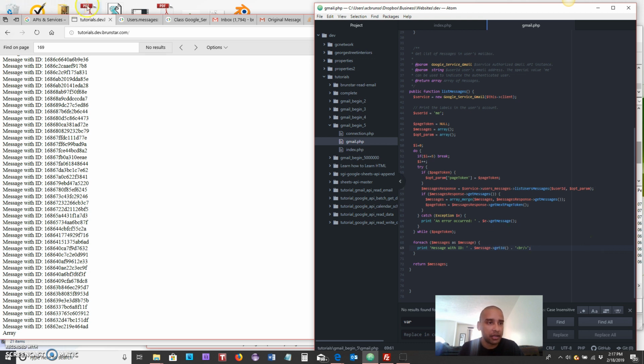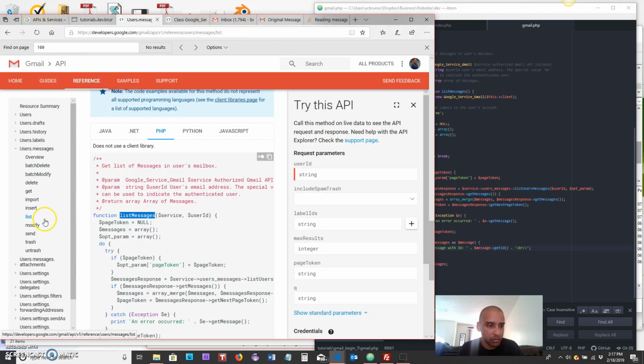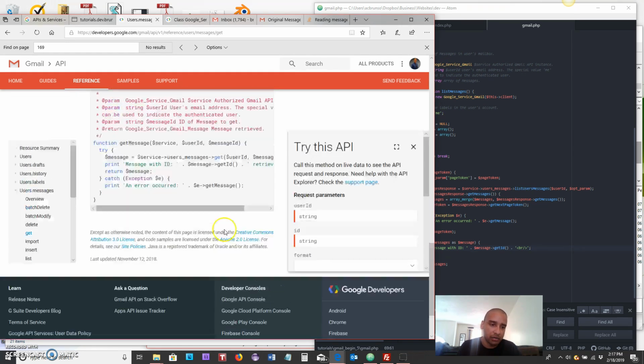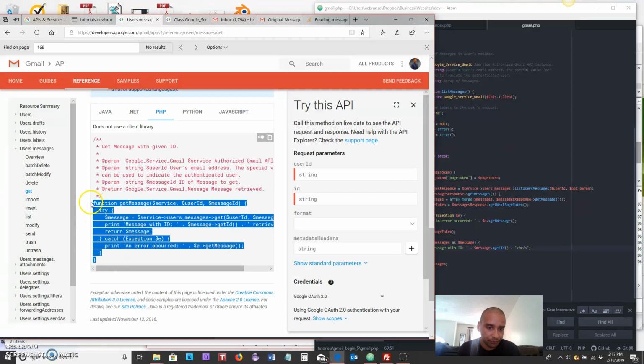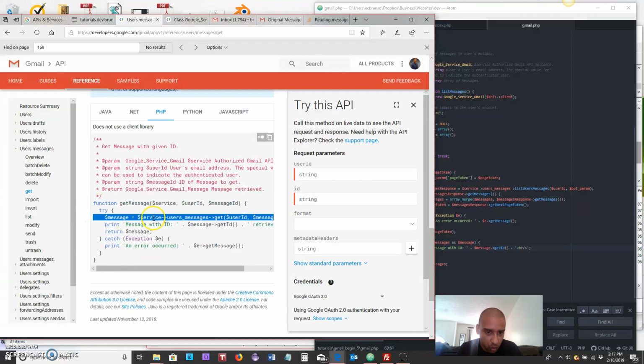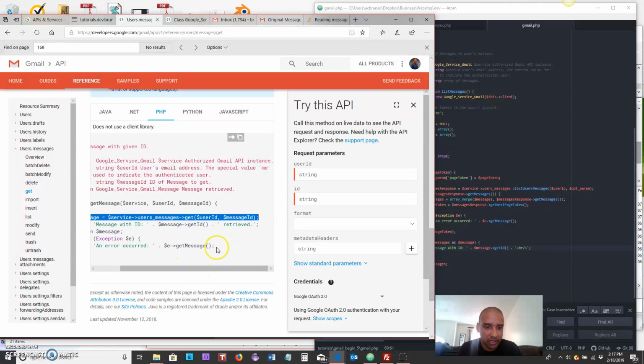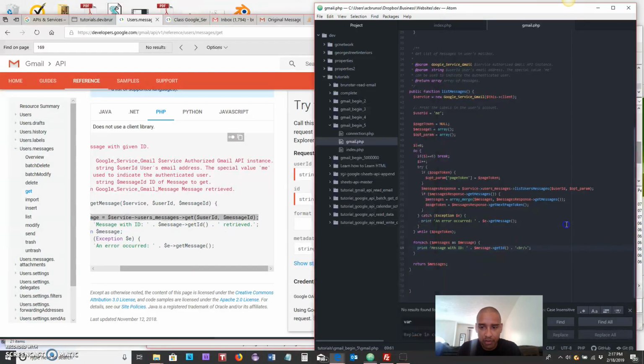To do that, let's go back to our users messages list, and now let's go to users messages get. If you go down to the bottom of this one, you can see PHP, and you've got another function. This one is get message. Let's just take one line out of here, the actual line that will get my message, copy that, and paste it right after our print.